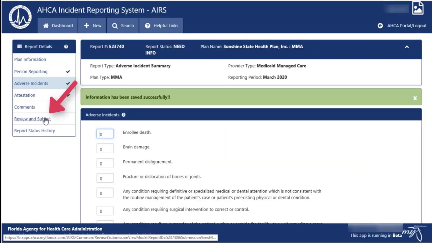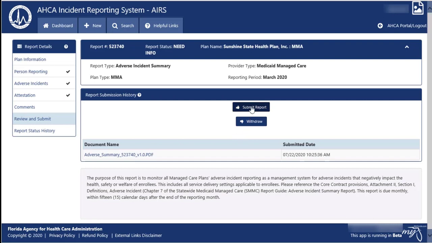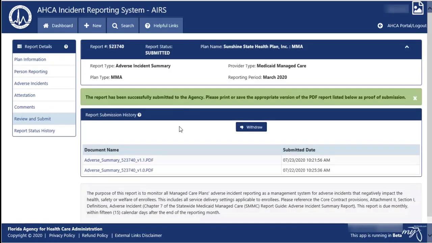Click the Review and Submit link to submit the report. Notice that a second PDF has appeared. Each new report submission results in a PDF of the submitted information.